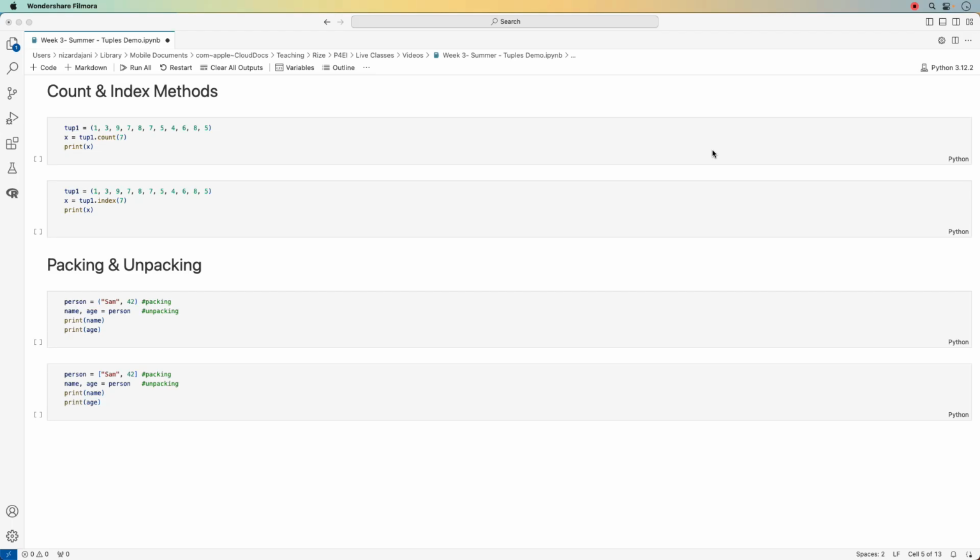Now from the PowerPoint presentation, you might recall that we had two methods for tuples, count and index, the reason being that tuples are immutable, so we can't change them. So the two methods are the count method and the index method. Here I have a tuple that contains the integers 1, 3, 9, 7, 8, 7, 5, 4, 6, 8, 5. Then I'm going to call the count method on my tuple. So I call the tuple by its name, tup1, then dot notation, and then the method that I want to call, which is count.